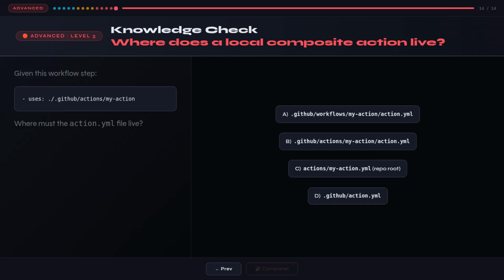Time to verify the one rule you must never get wrong: where does the action.yml file live for a local composite action? The uses path ./.github/actions/myaction tells GitHub exactly where to look. It resolves that path from the repo root and expects to find action.yml inside a directory named myaction under .github/actions. Placing the file in workflows, at the repo root, or anywhere else will cause GitHub to report that the action cannot be found. Lock in the correct path, and you will never spend 20 minutes debugging a missing action again.